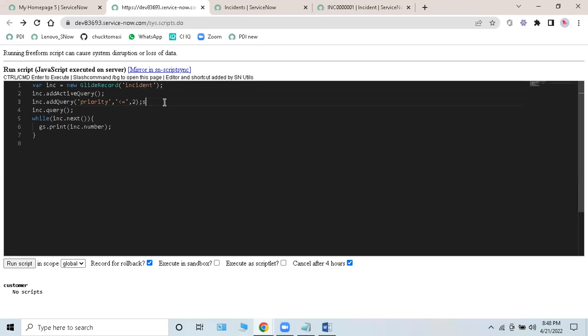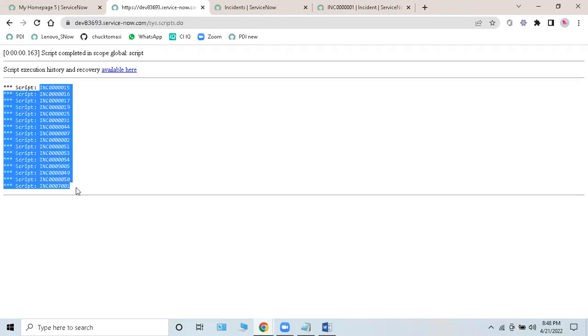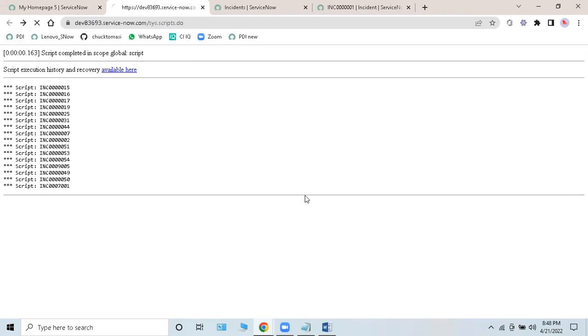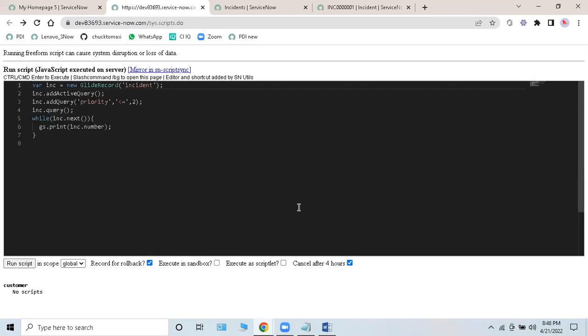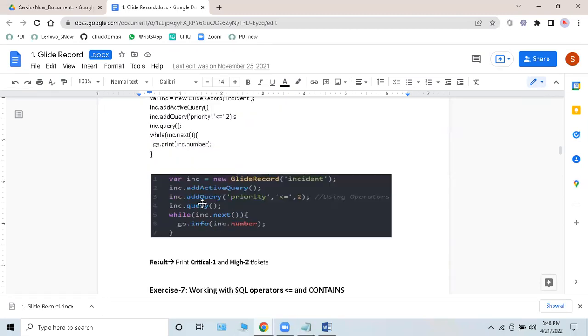Let me check it out here. See, now I got less than or equal to 2, right? The high and then the critical incidents came up over here. So this will be very easy to understand, guys, with all the methods and a clear explanation of that and then a sample query. And then the view of the background script and the result as well.